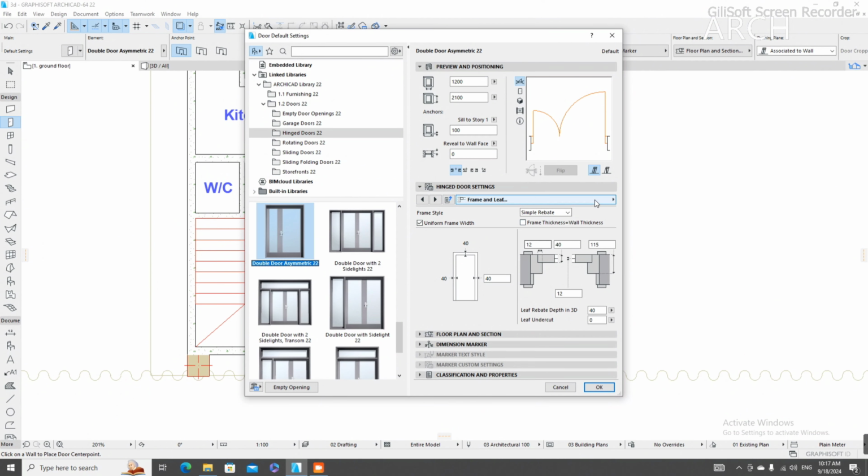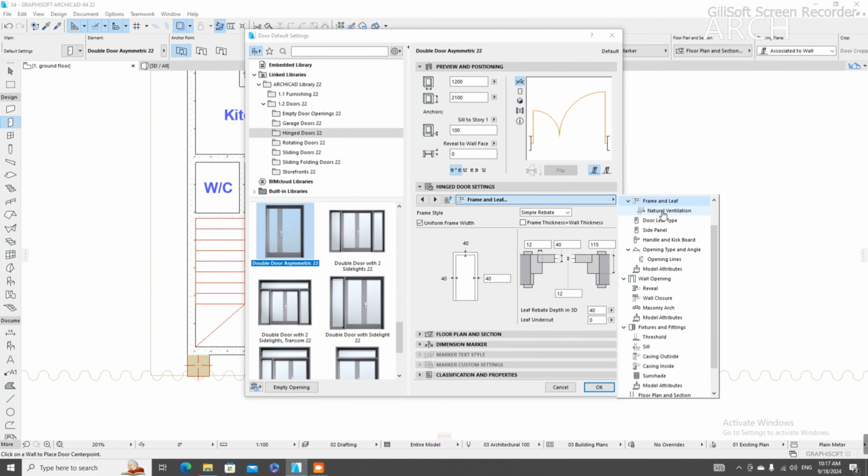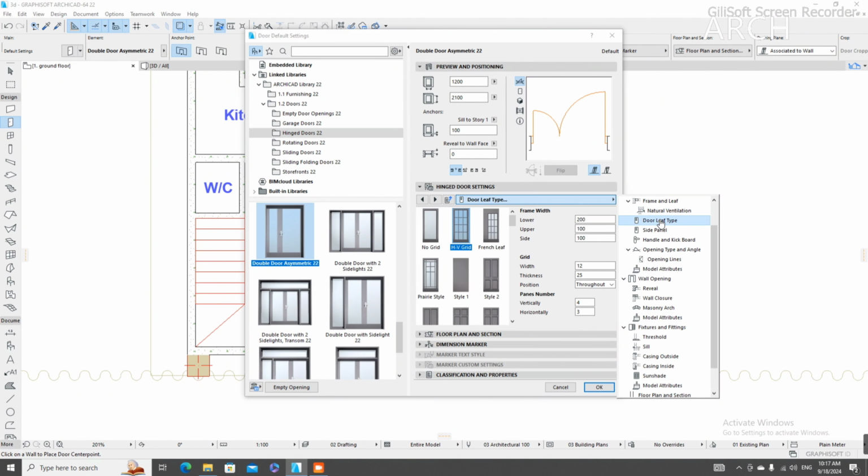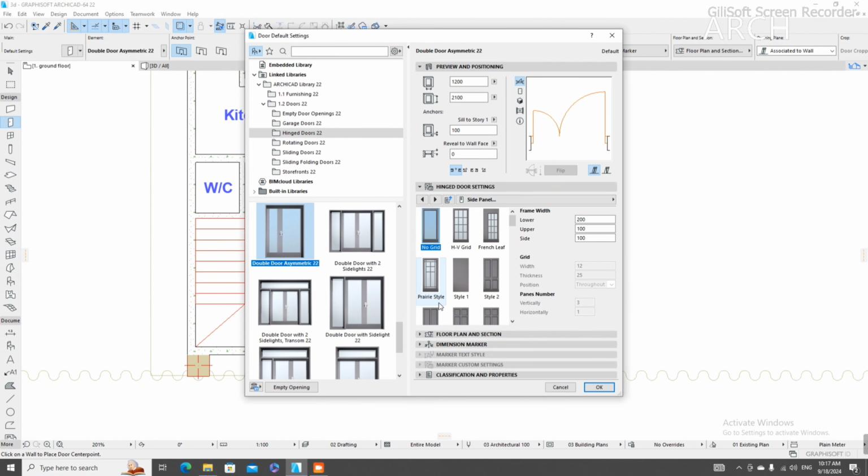All you need to do is come down to your frame level. You come down to your door and leave. You can decide to choose any design of the door that you want. I like using this, my HV grid. So you come down to side panel. You can decide to use this, or you can decide to use smooth. So let's just take this side panel to be plain. I prefer plain for the side panel.